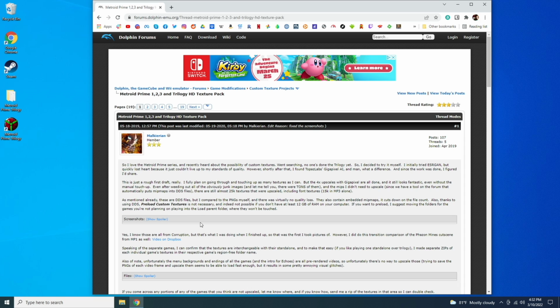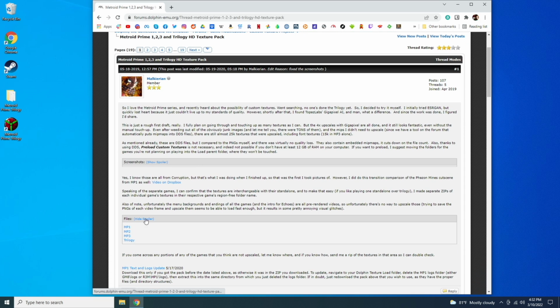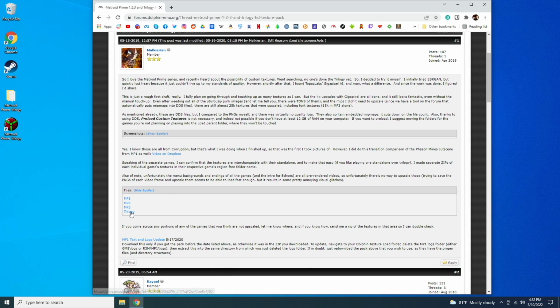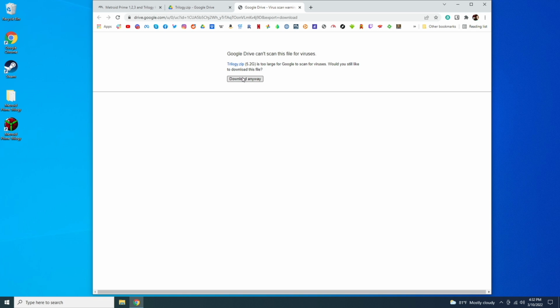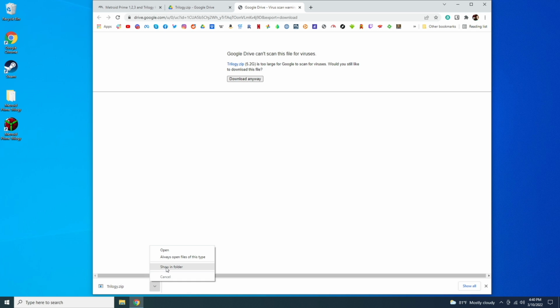And I'll have all this linked in my written guide, but essentially you just want to go to this page here and then download the Trilogy Pack. It's going to be over 5 gigs, so plan accordingly. It'll take probably 10-20 minutes to download altogether. And once you have it downloaded, it's actually very easy to set up.